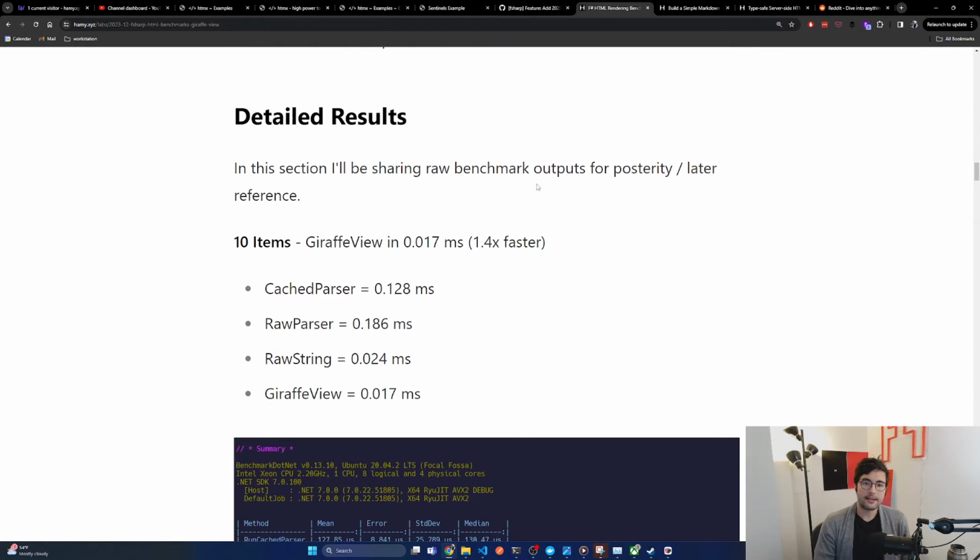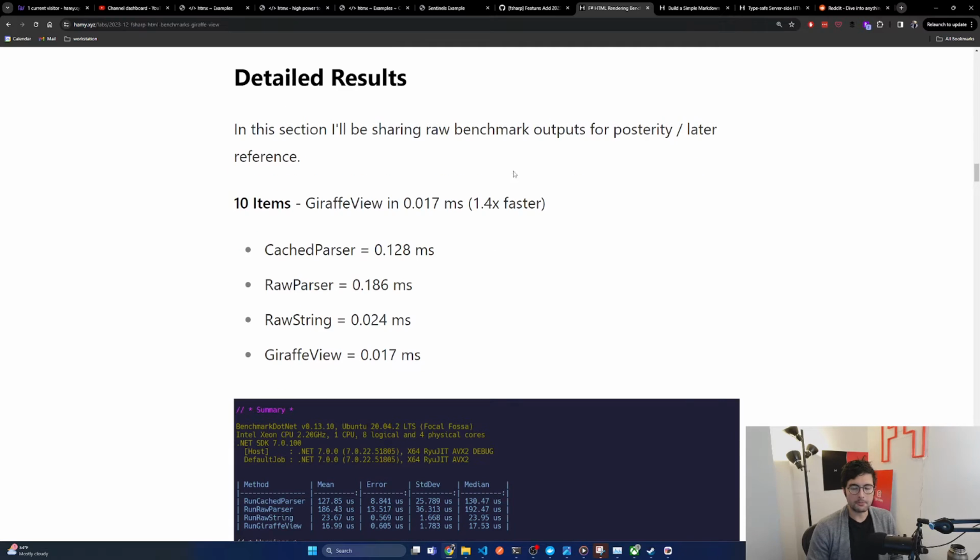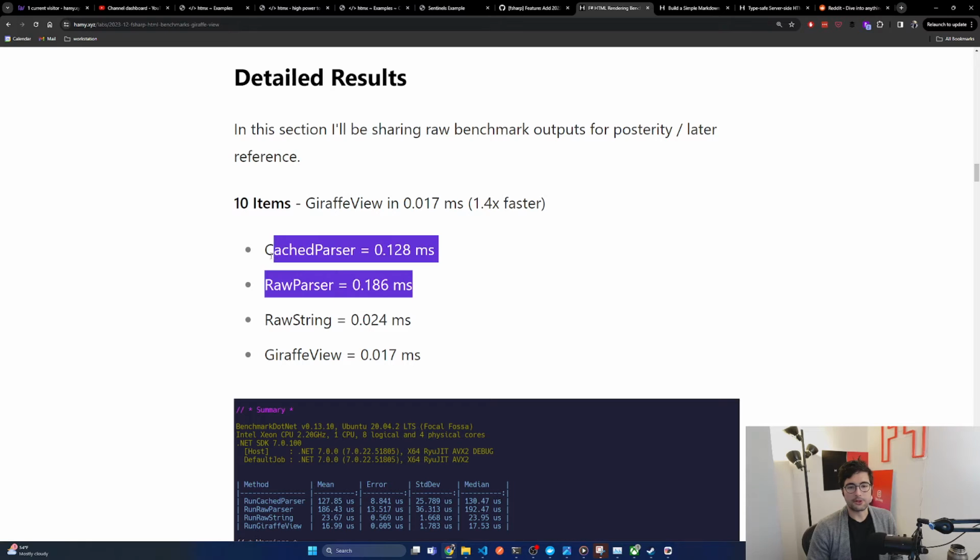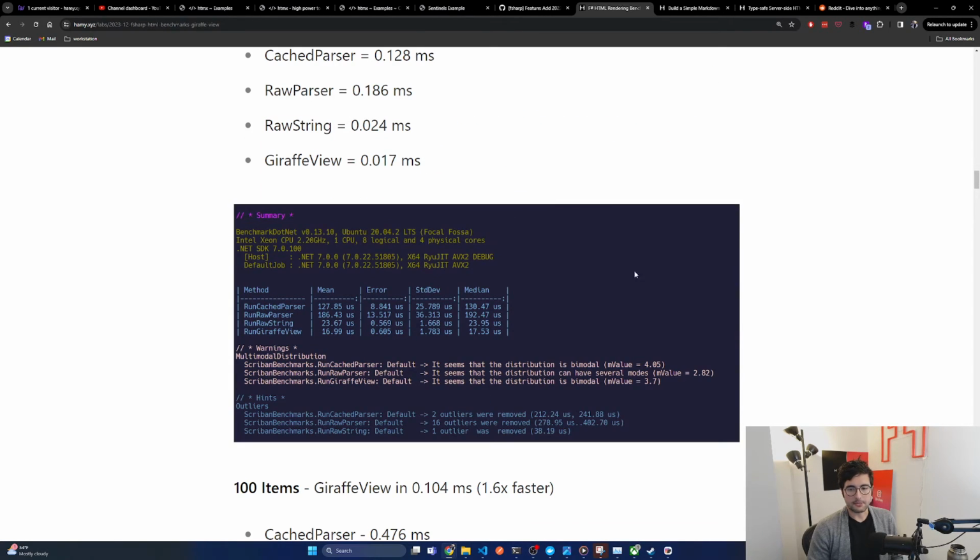Okay, next let's dive into the detailed results. In this section, I'll be sharing raw benchmark outputs for posterity and later reference, so I'll probably just go over these pretty fast. At 10 items, Giraffe.View finishes in about 17 nanoseconds, which is 1.4x faster than the next runner-up, which of course is raw string. Then we see cache parser and raw parser at about 1/10 of a millisecond over here. And here's the BenchmarkDotNet output.